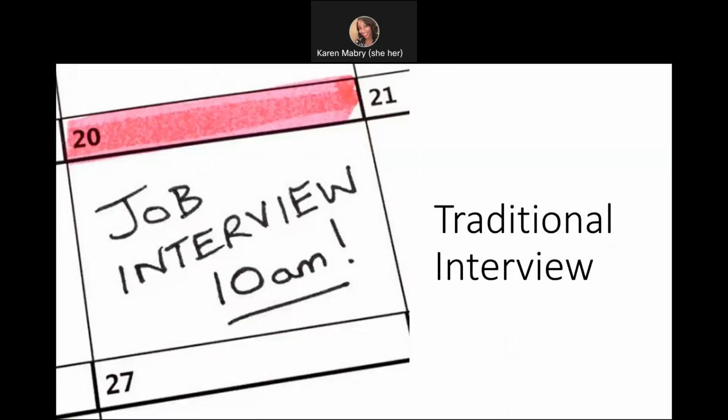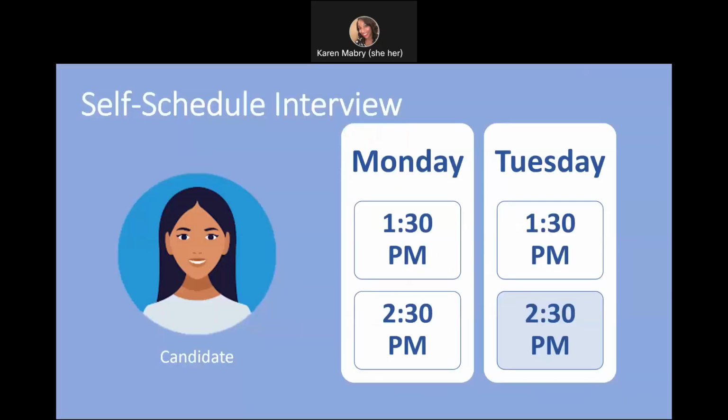So if the interview is going to be Tuesday at 10 a.m. on March 20th, you will communicate that information to the candidate, and they will have the option to accept or decline the invitation. But the beautiful thing about Cornerstone is that you will be able to empower candidates to select their own interview dates and times.